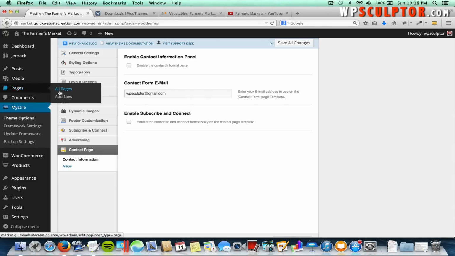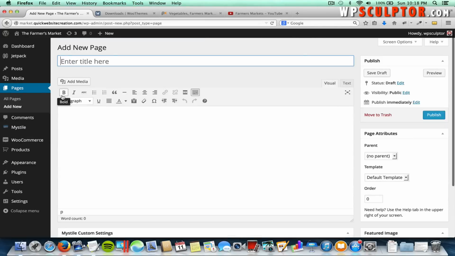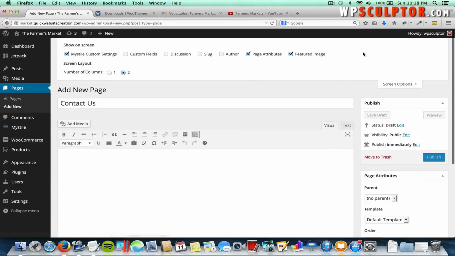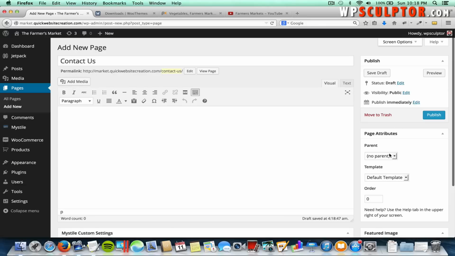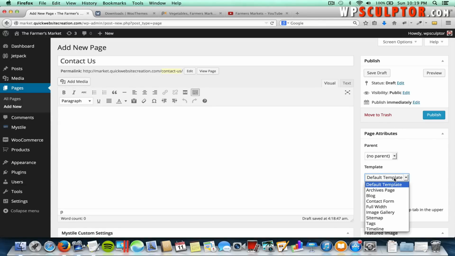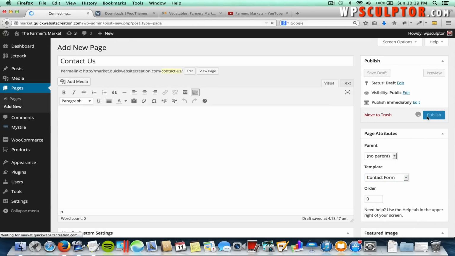So go to Pages and click on Add New. And we're going to call this Contact Us actually. And all you have to do to make this the contact form page is go down under Page Attributes, and if for whatever reason you're not seeing Page Attributes, go to Screen Options and make sure Page Attributes is checked there. And then you can minimize that, and that should pull that up. And under Template, click on where it says Default Template and change that to Contact Form. And then publish this page.